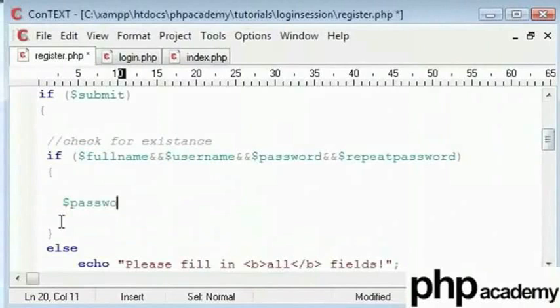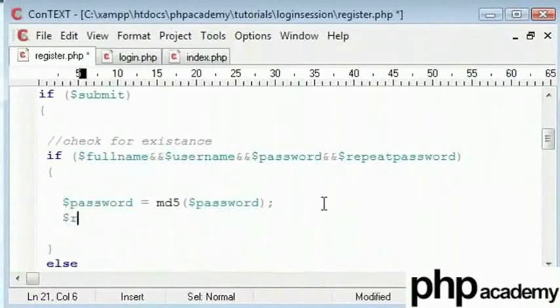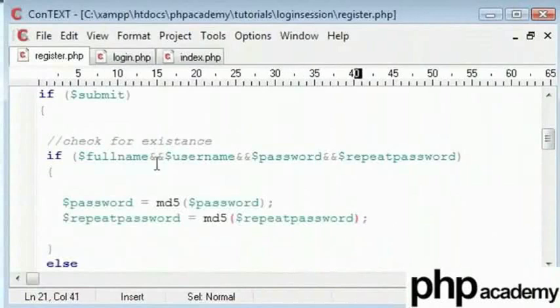So I will just say password is equal to MD5 of password. This will encrypt our original variable value and store a new password code in the same variable. We also need to say repeat password equals MD5 of repeat password. Here, comment this as encrypt password. We have encrypted our password.